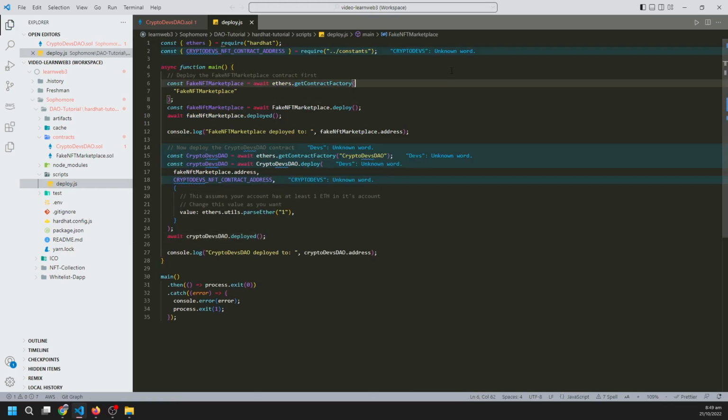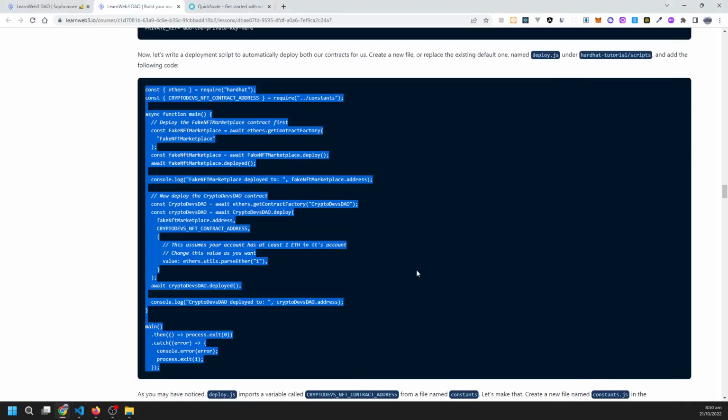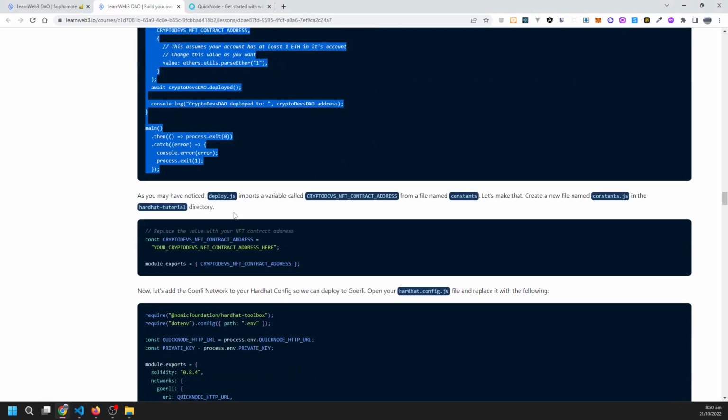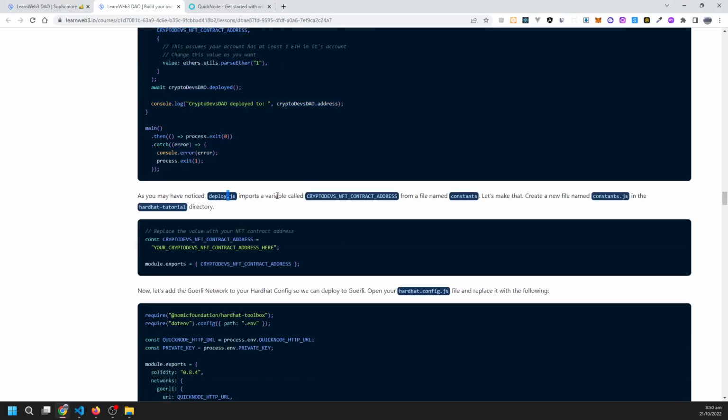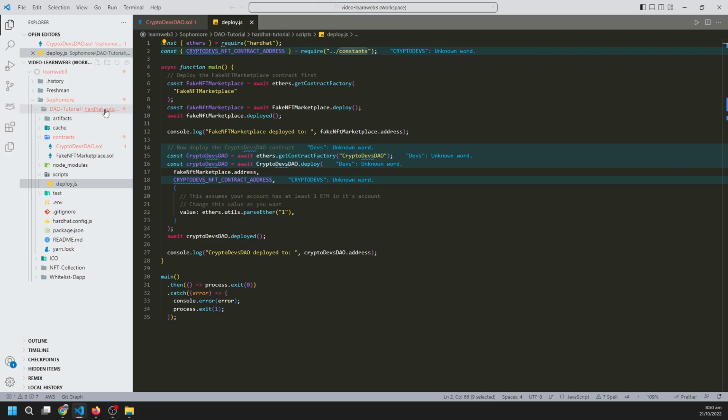Okay, so here we are taking the CryptoDevs NFT contract address from constants. So let's see. Okay, so let's create a new file, constants.js, in the Hardhat directory. Now let's create a new file here.